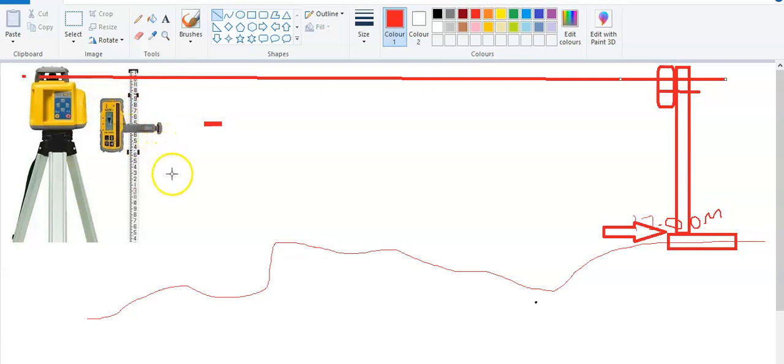So how do we benefit from this? We benefit from this laser hitting the receiver at this level here. From where it hits the receiver to the top of this reference line, we have to measure it with a tape measure. So we said the top of this is 12 meters above sea level.